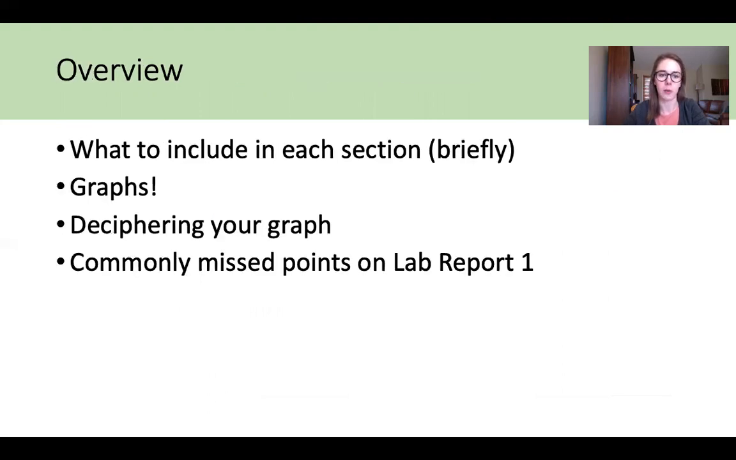But in this PowerPoint, I'm going to go through the things that were basically most asked for, like what you need help on for this report. And so I'm going to briefly cover what you should include in each section, not specific details for this report, just kind of in general how to write a report.